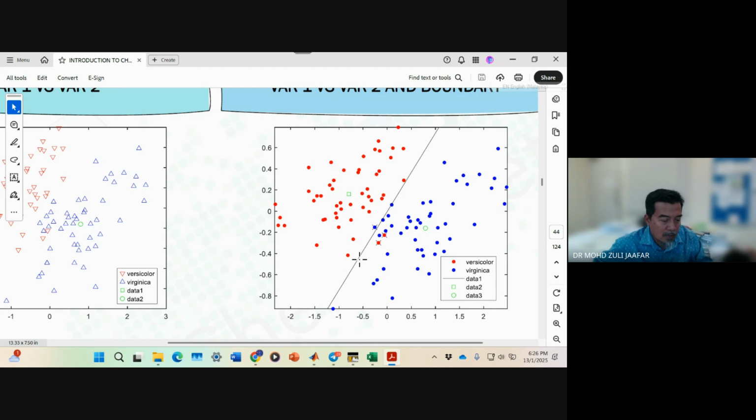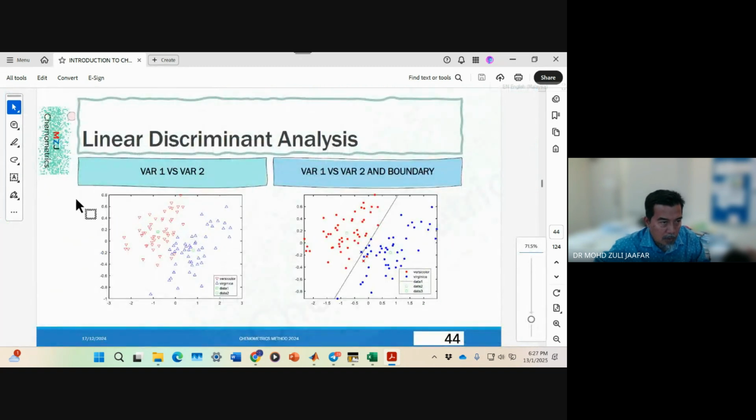Later, we will have another method. Maybe the line is not straightforward like this. Maybe we are going to have a curve, maybe we can have a zigzag. They will find their way to classify the data. Okay, next.